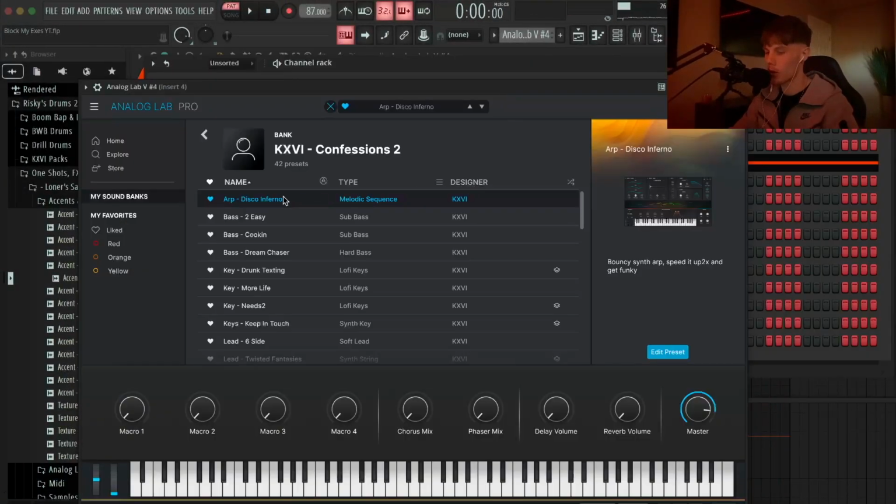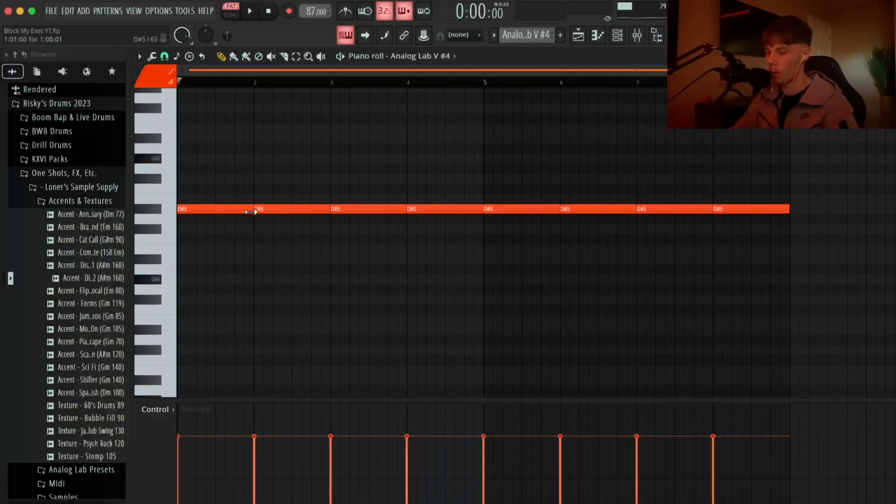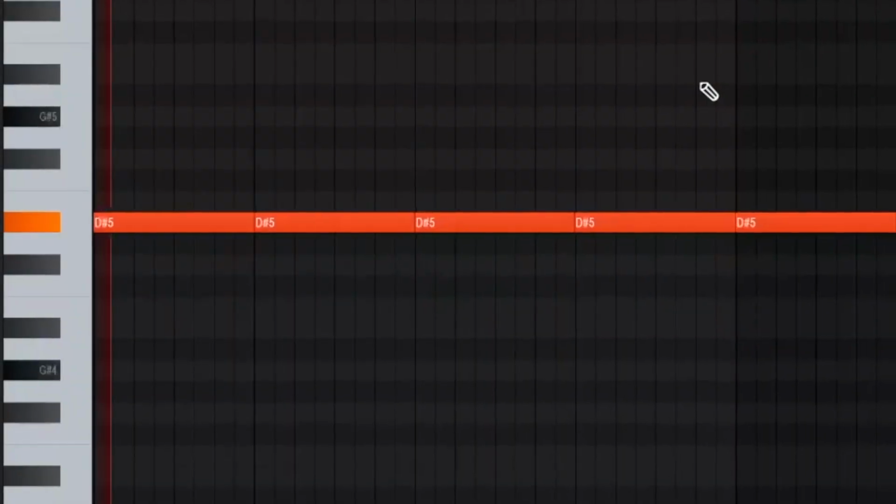So then the next thing I did is I grabbed this Disco Inferno arp from Kavi's Confessions 2 bank and just laid down a one bar note on D sharp, because that's a note that plays throughout each chord in the chord progression, and this is what the arp sounds like.